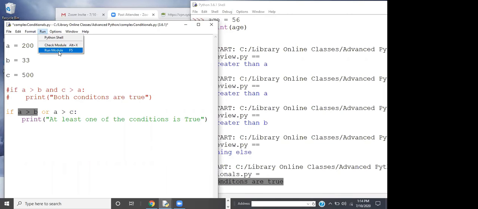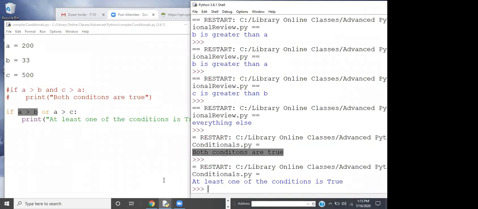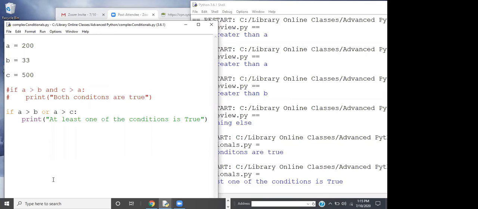So I'll do a run module. I'll click OK. And if you look off to the right at the bottom of my Python shell, it does say at least one of the conditions is true. So that's what and or complex conditions are all about.